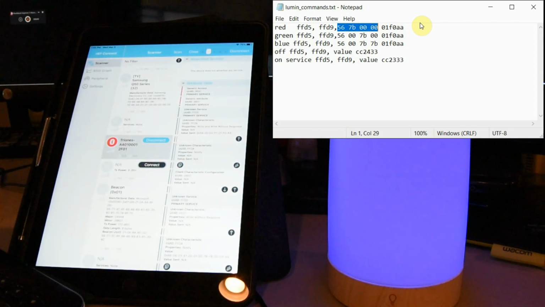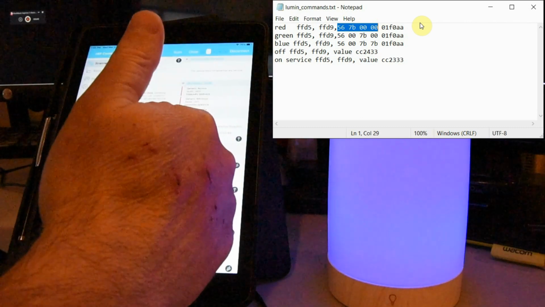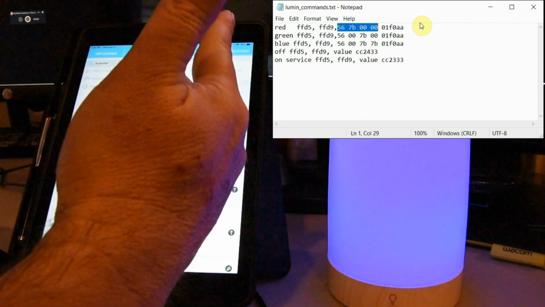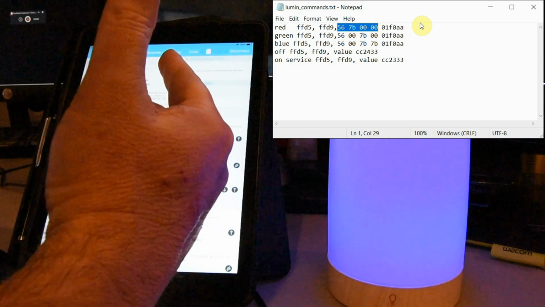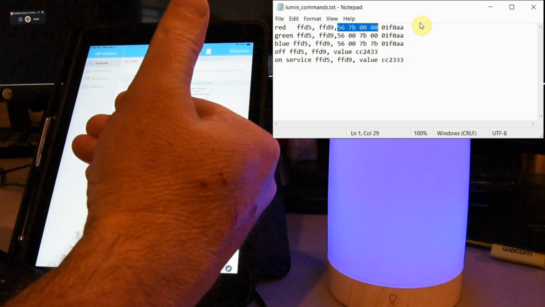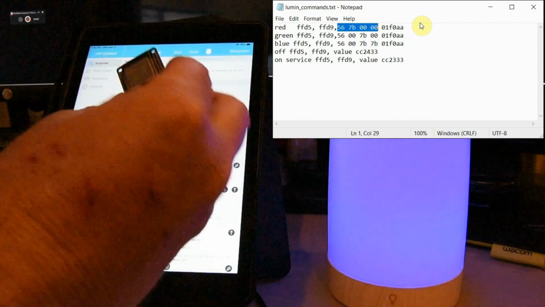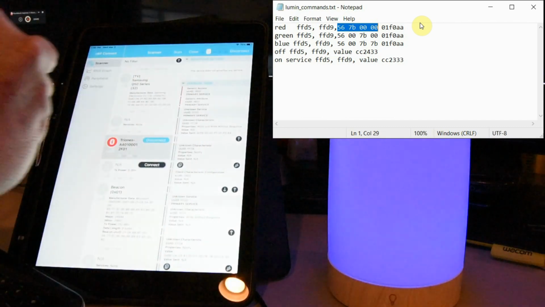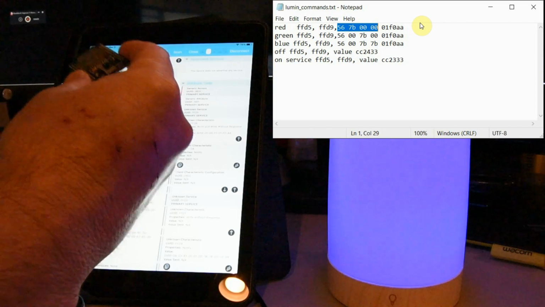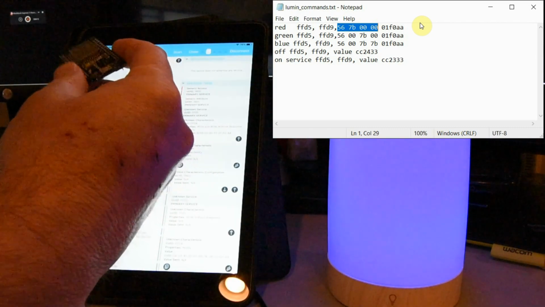All right, so fantastic. Now we have figured out the commands. Really what we figured out is the service, the characteristics, and the values, and how the values are packed. So now, in part 3 of this video, using an ESP32, which supports Bluetooth Classic and Low Energy, we can write some embedded code to control this device.